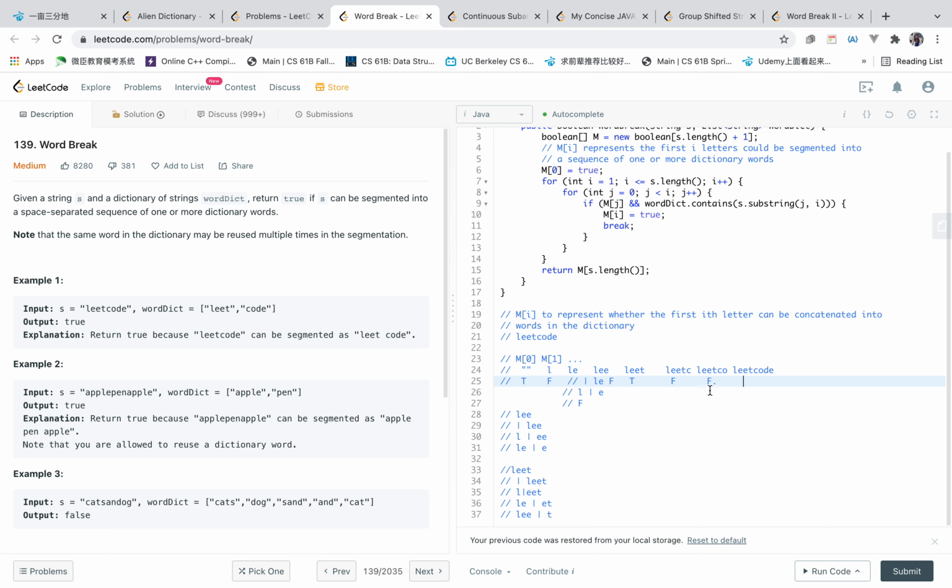Finally we get to LEETCODE, and we do have one case, which is LEET and then CODE. For these two parts, by reading through our memo, we can get the answer for whether this prefix can be concatenated into words in the dictionary. We read this part of the memo, so we give it a true. And for CODE, we just manual check the dictionary, and it's also true. So our final answer will be true.